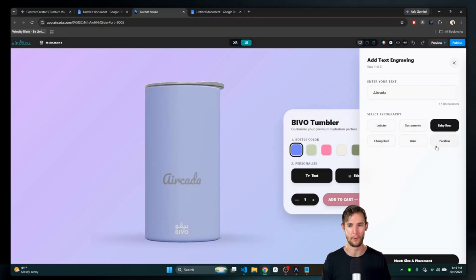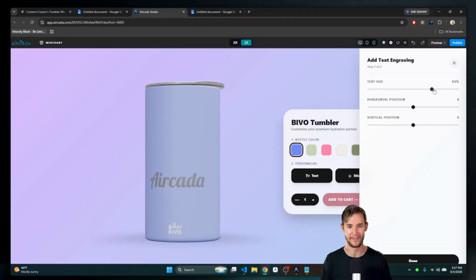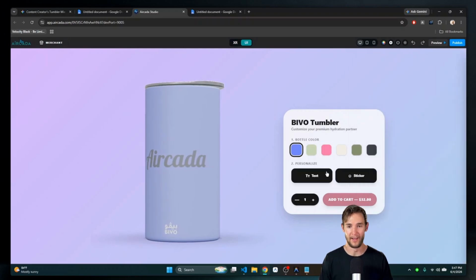See what we got: Baby Roar, Pacifico, classic Arial, Chunk Bold, Lobster. Yeah, looks pretty good. So we have a two-step UI, UX. I'll click next, size and placement, and resize the text, small and big. Awesome. Let's move it back up and call it done. You can see the bottom button here is flowing off the screen a little bit. We'll hit done there and let's add a sticker now.